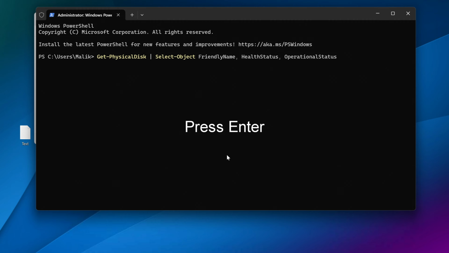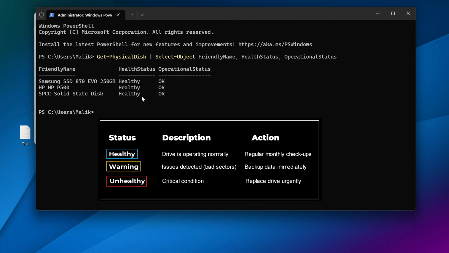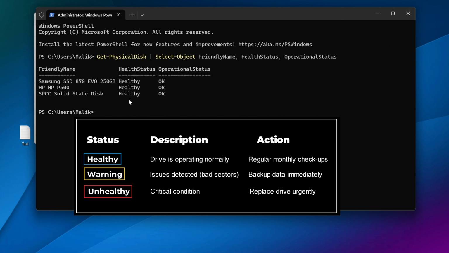Press Enter. Let's look at the result. FriendlyName: this identifies your drive, so you know exactly which SSD or HDD is being tested. HealthStatus: this is your main diagnosis. If Healthy is shown, then everything is fine with you. If you see Warning, your drive has issues. But if it says Unhealthy, your drive is in critical condition. You need to back up your data immediately.